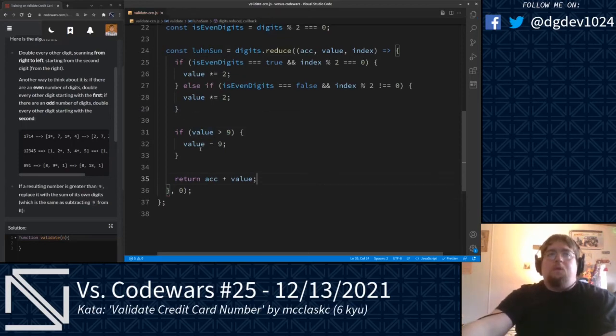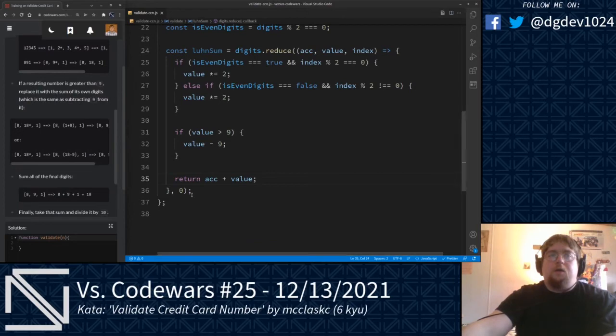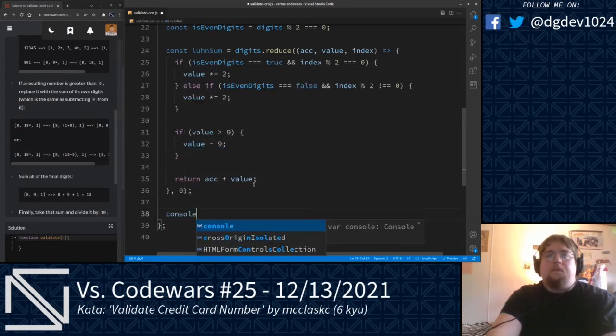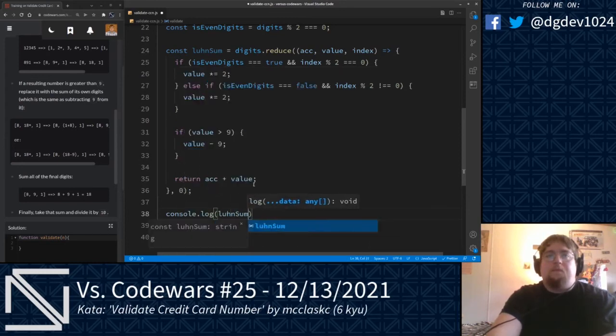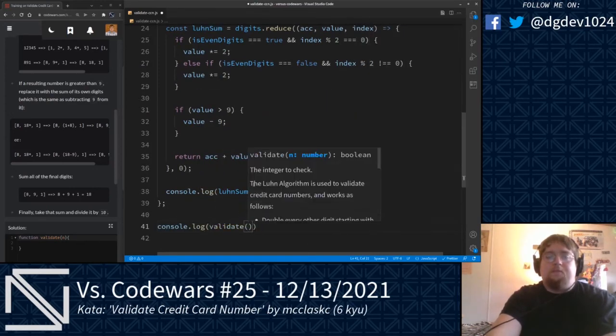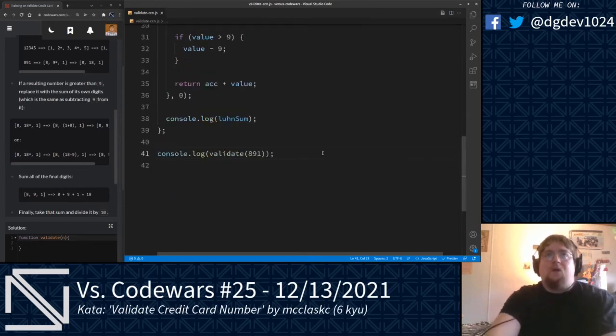Alright, I'm going to have a look at the Kata instructions here. So I'll go ahead and console.log that Luhn sum here. We're going to go ahead and test that out here. Console.log validates, pass in 891 for this one here. Let's feed this in a node and see what that looks like here.